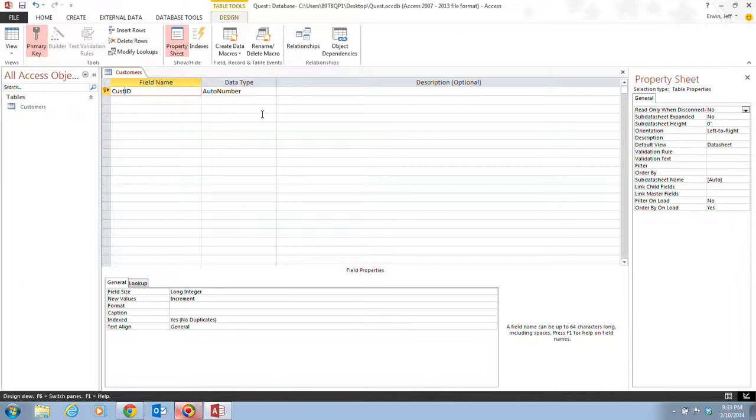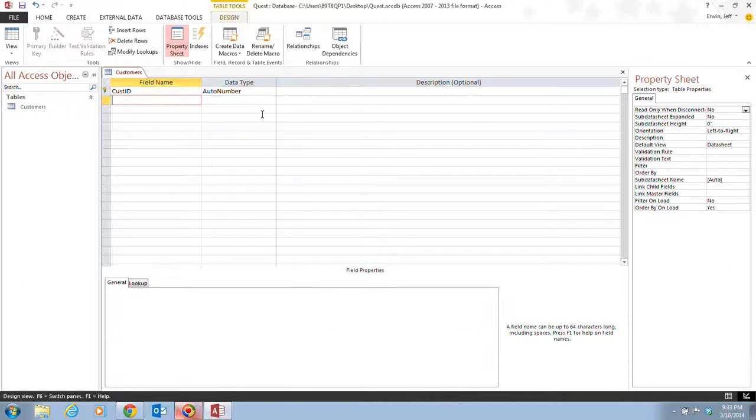Once we have that, we can press our down key on our keyboard, and this will allow us to move to the first blank field name. Of course, the field name is going to be the name that's on top of the field or the top of the column that's there. Here, the next one we're going to put is first name.